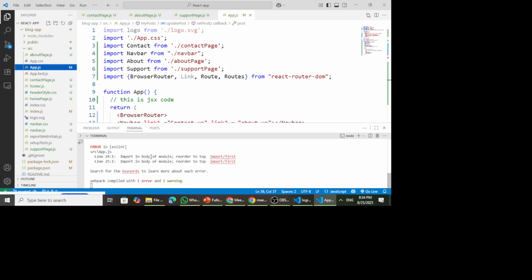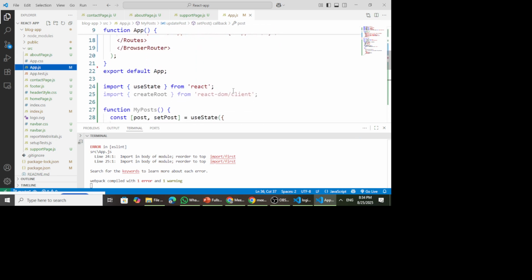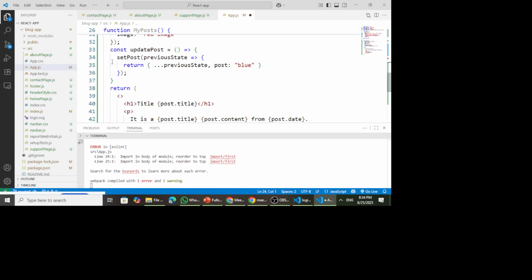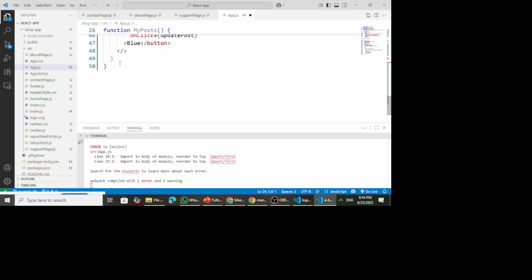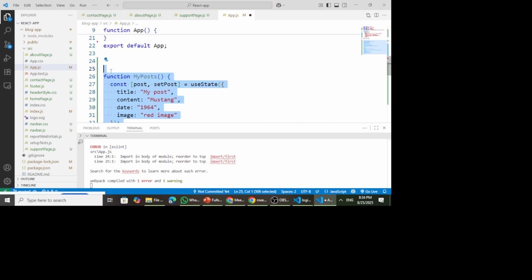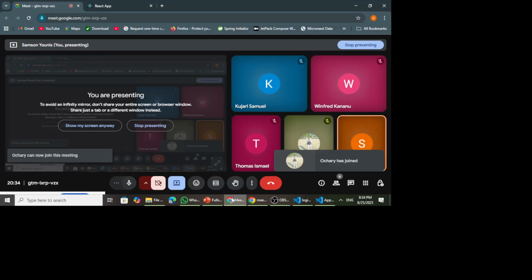One import is in body of module render 24. Okay, this one. Let me remove this, and even this one. Save. Yeah, now it runs.